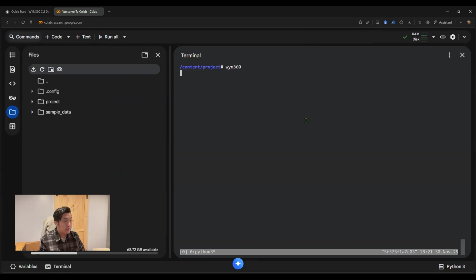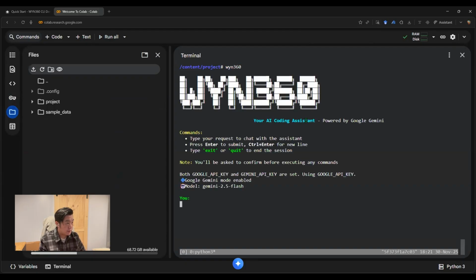So today we're going to demonstrate another end-to-end use case of the WYN360 coding agent. So with all that being said, let's turn our attention to the terminal. So here we are in the terminal. We fire up a session, WYN360.